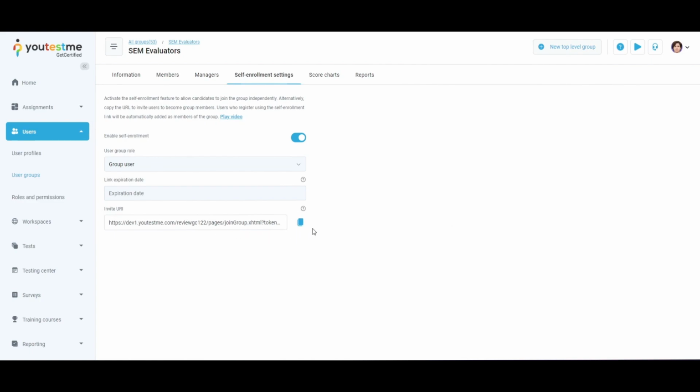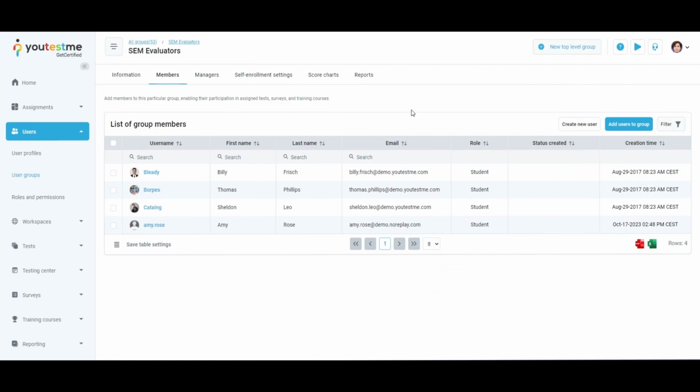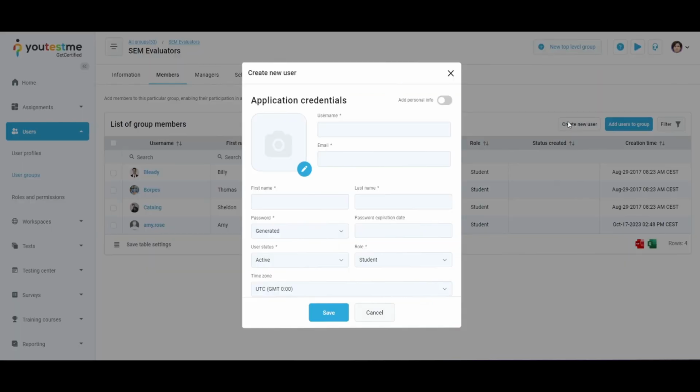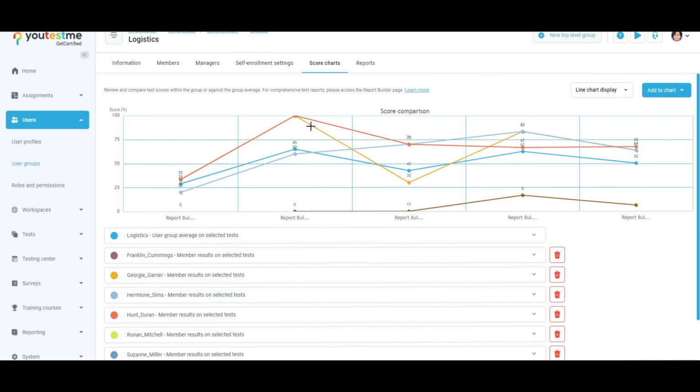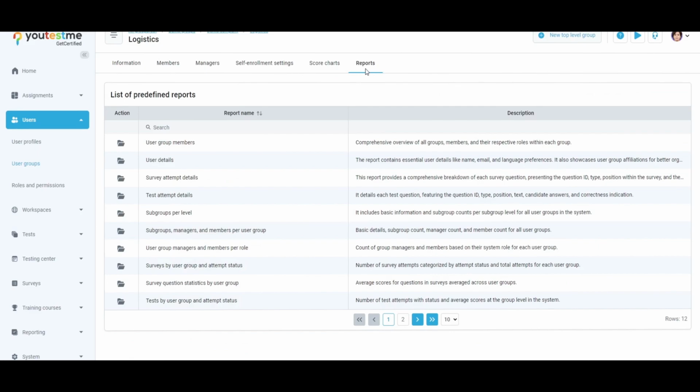Now, instead of manually creating a user profile and adding them to a group, you can directly create a profile here in this user group. The Reports tabs have also been improved, as seen on the screen. You can access the chart reports or the predefined reports in the tab next to it.